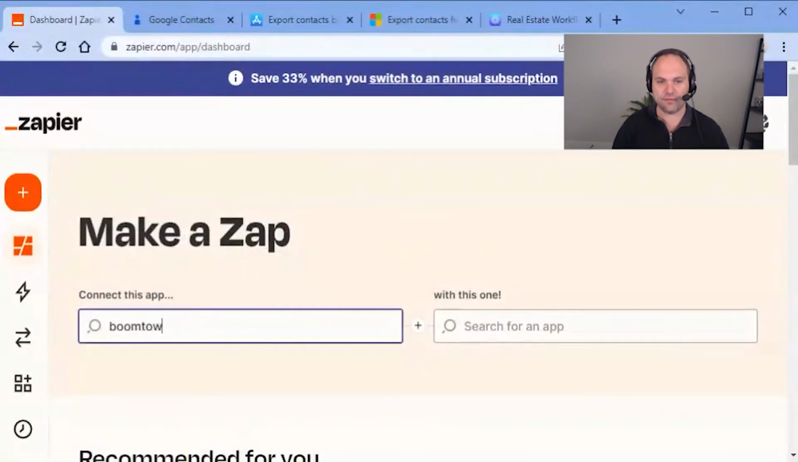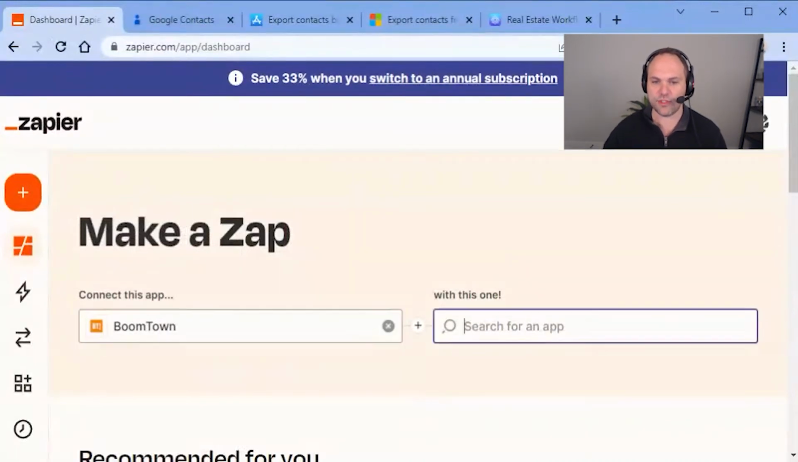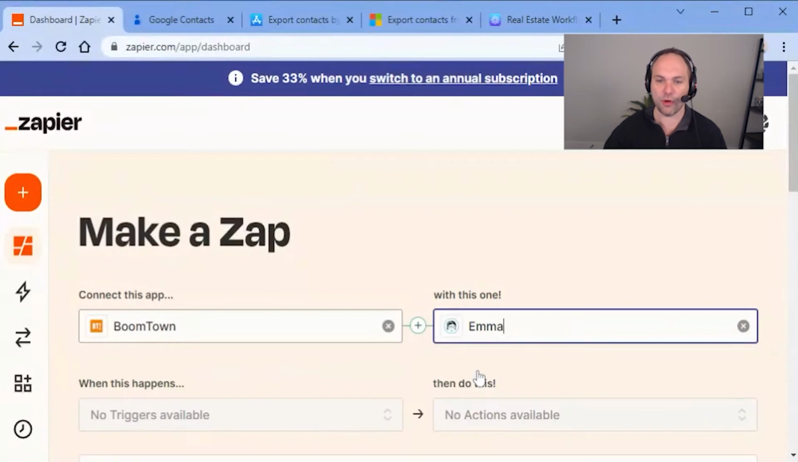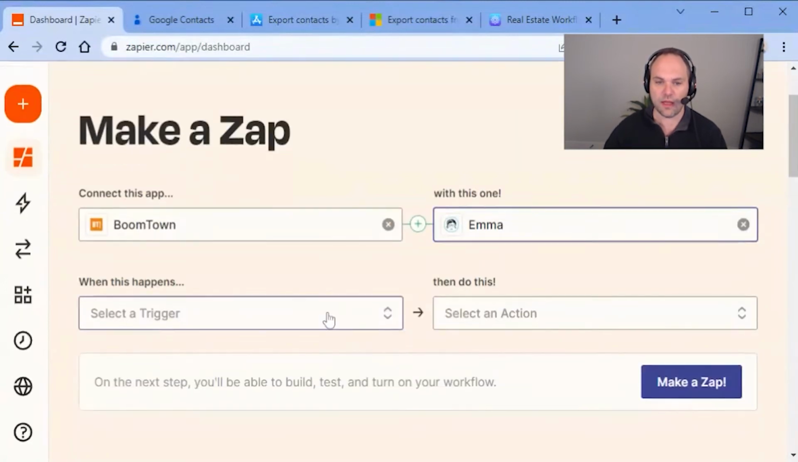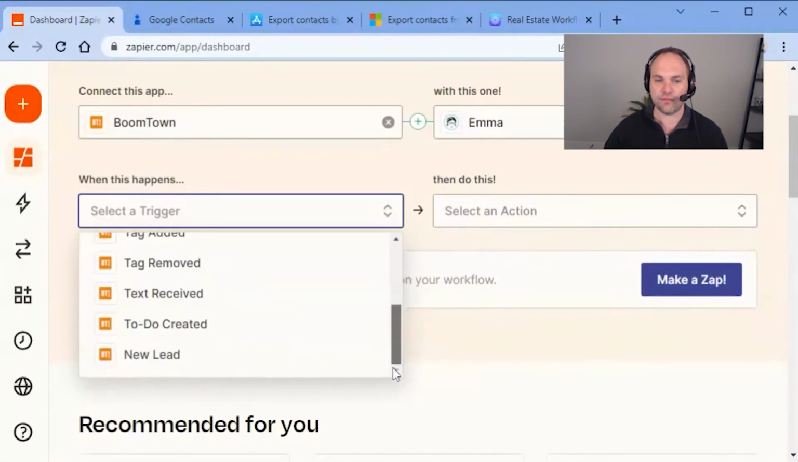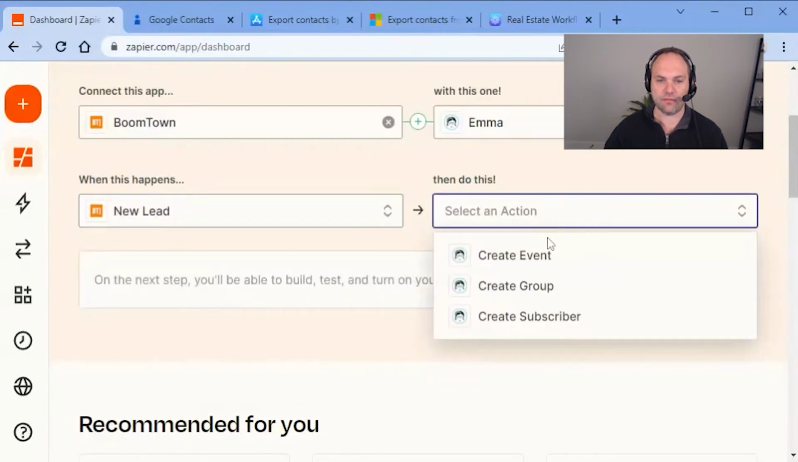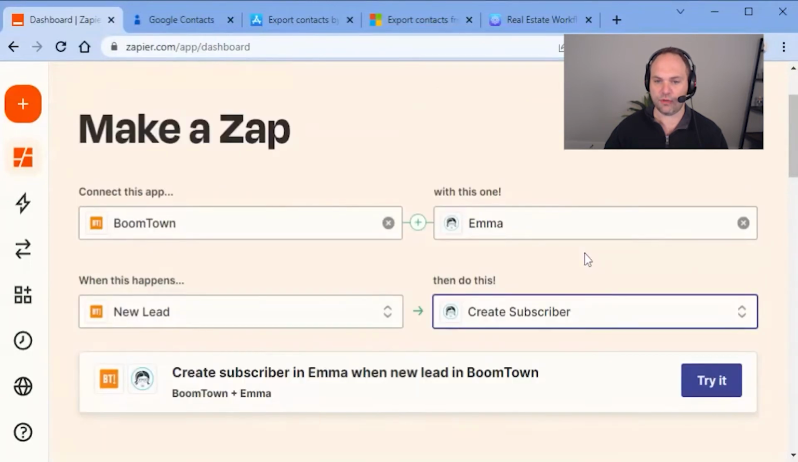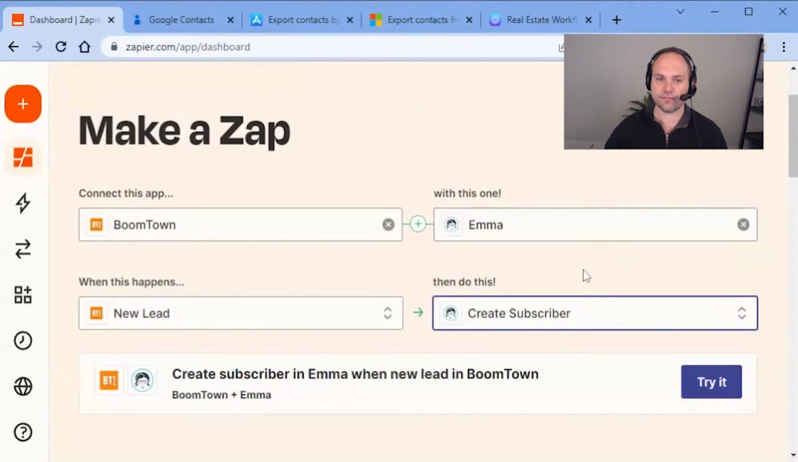So you type in Boomtown. You have to connect your Boomtown to Emma. So Emma is the email marketing program that we use. And you want to set up a trigger. So when there's a new lead, it creates a subscriber. Done. And then you follow the instructions to link it.